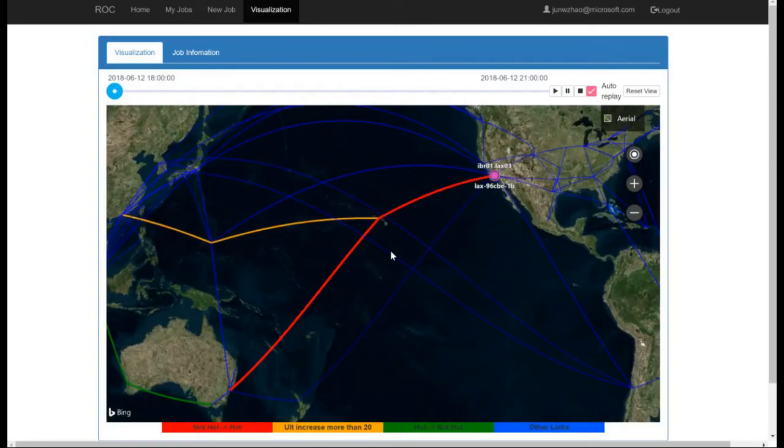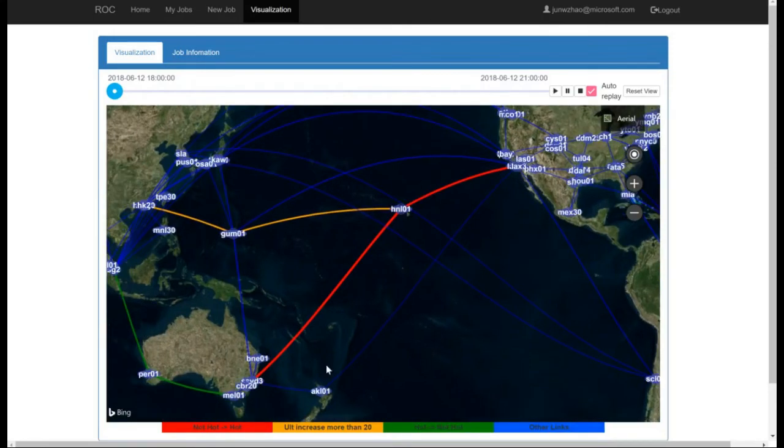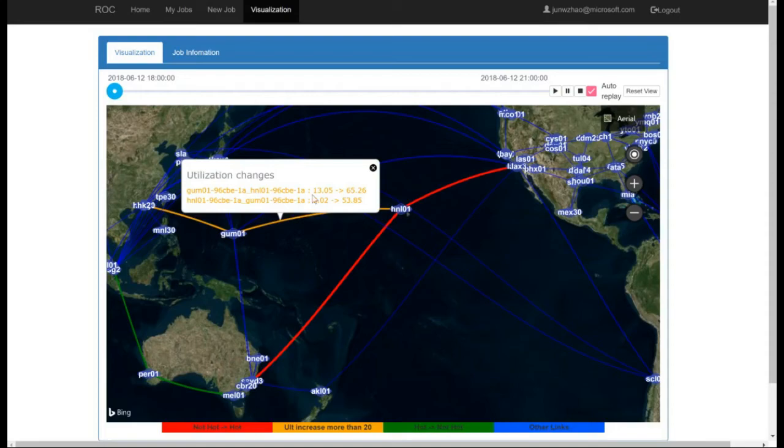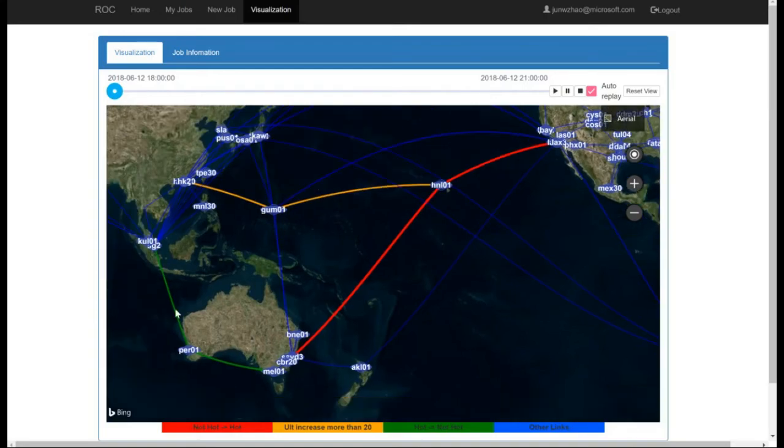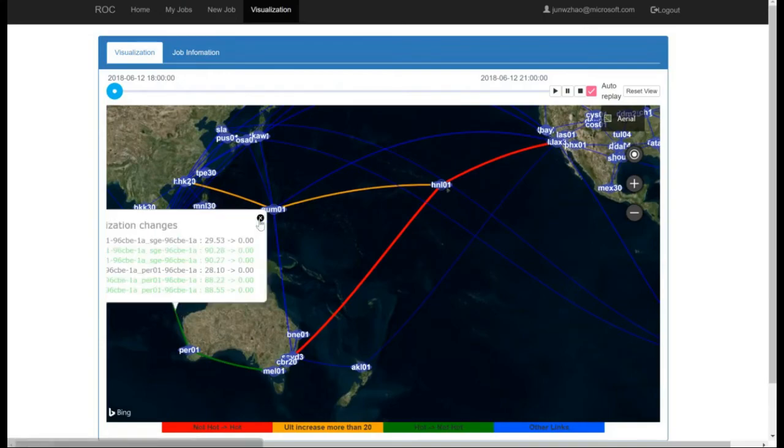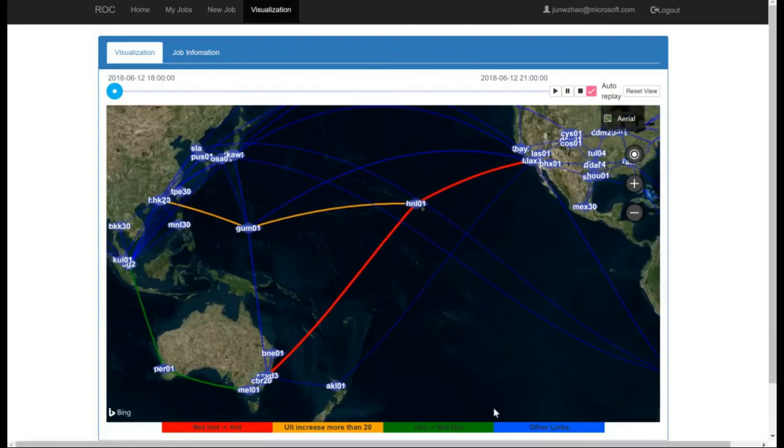The red link here means the link at this specific time point has changed from not hot to hot. The orange one means the link has a utilization change of more than 20, and the green link means this link has changed from hot link to not hot, and the remaining links are marked as blue.